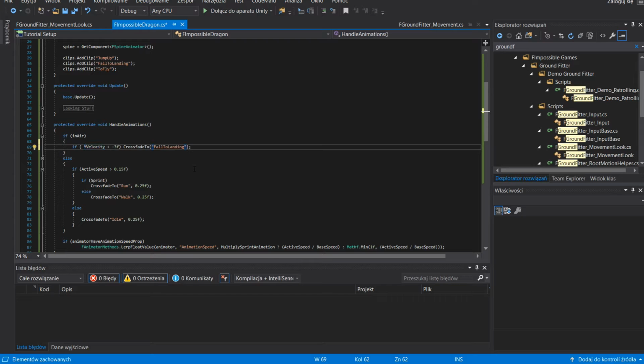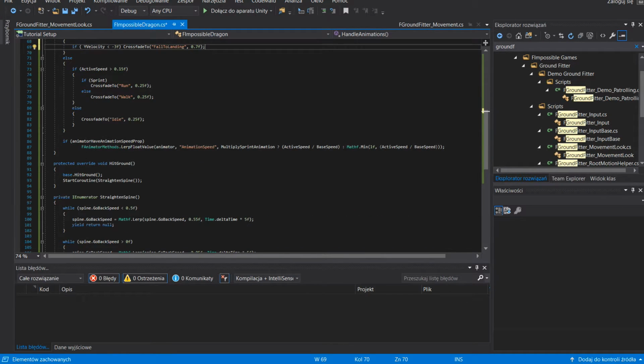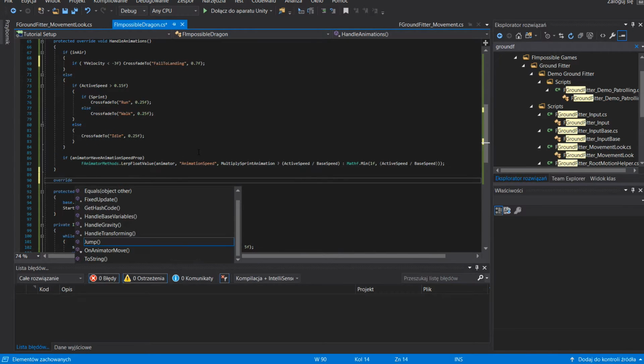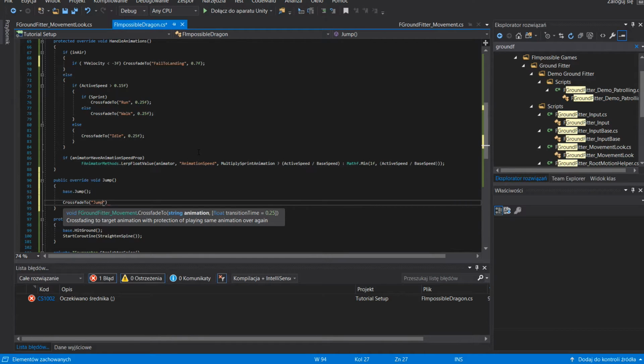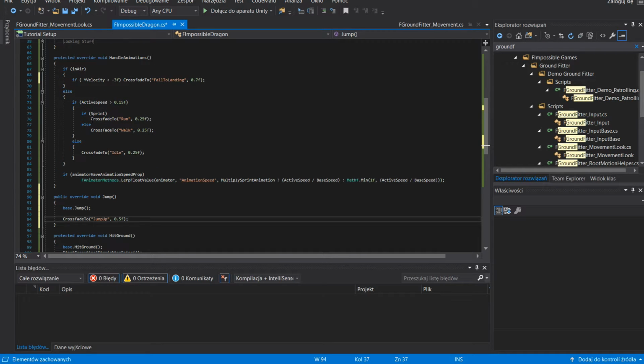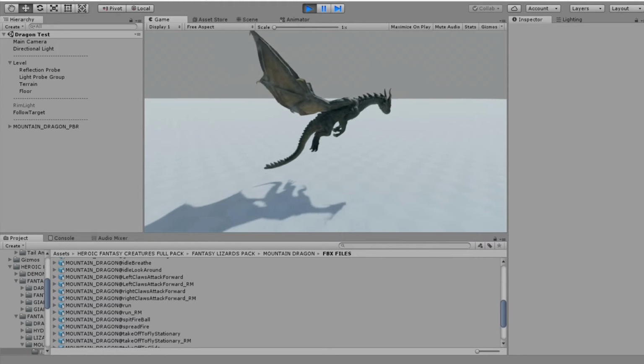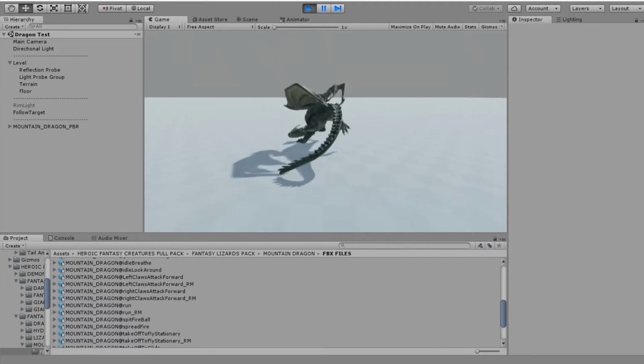Let's change the duration of the crossfading. And then we will override the jump method, and we will add our jumping animation here. So let's crossfade to jump up. Let's make the duration half of a second. And now it looks like that. Not bad. We don't have any dedicated animation for jumping, so.